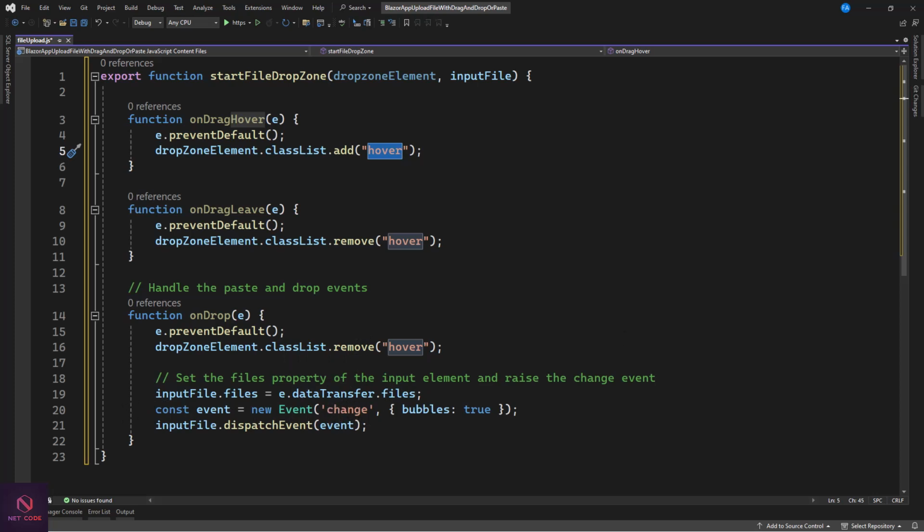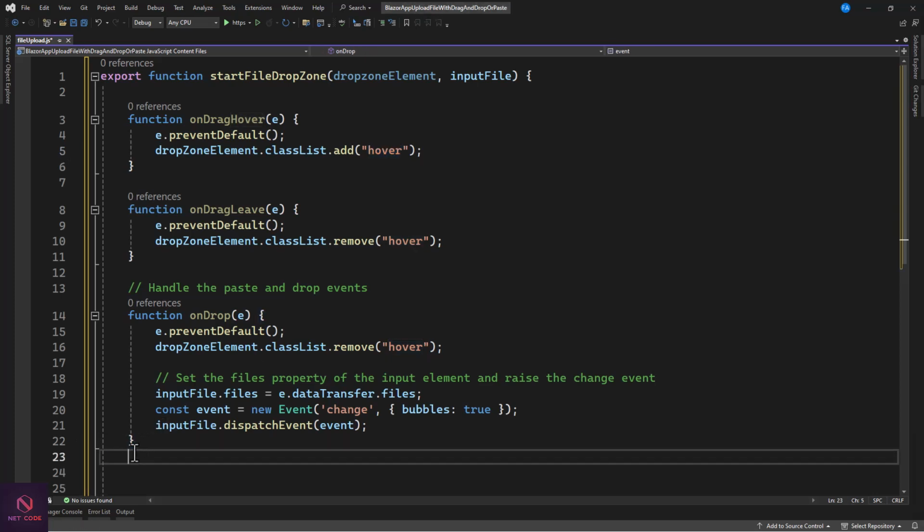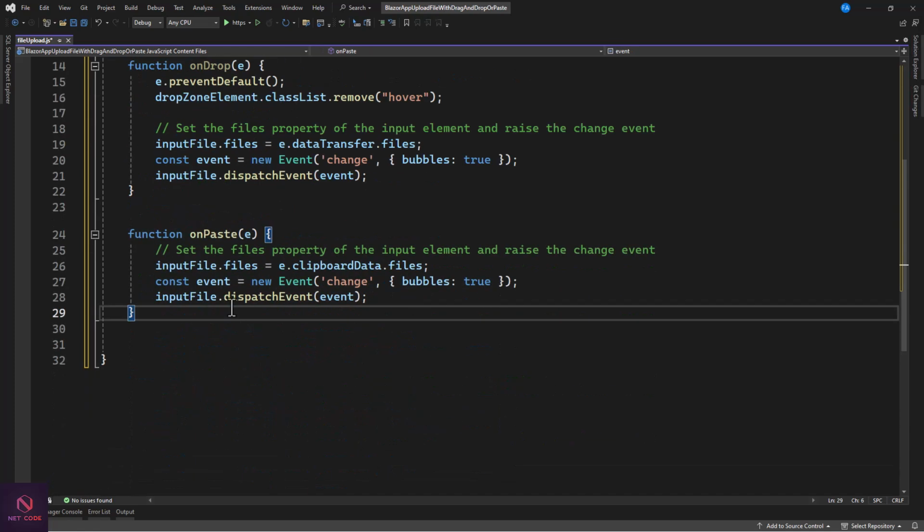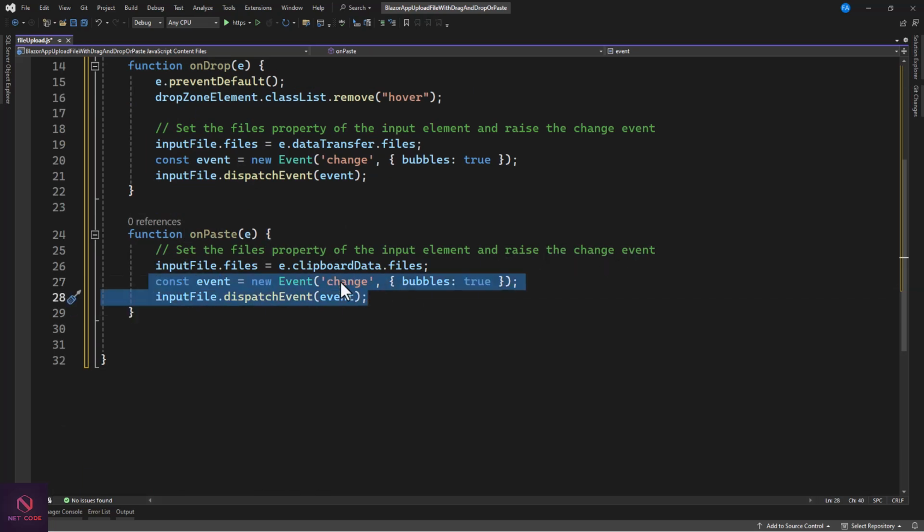Now aside from that, in case I paste it, I copy the image to the clipboard, and in here I'm going to paste the image or the file. So let's receive the file, and on paste you can just set the file's property of the input element, and I raise the change event. So the event that we create, we are going to also raise the same change event in here.